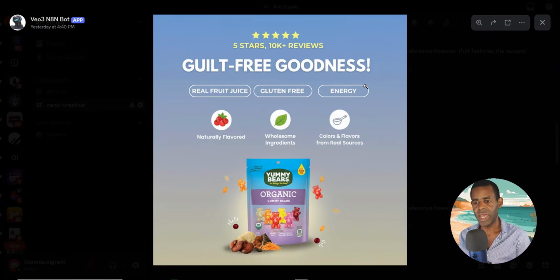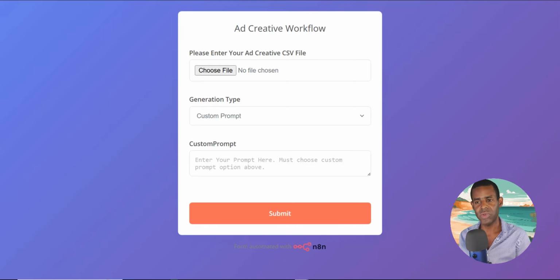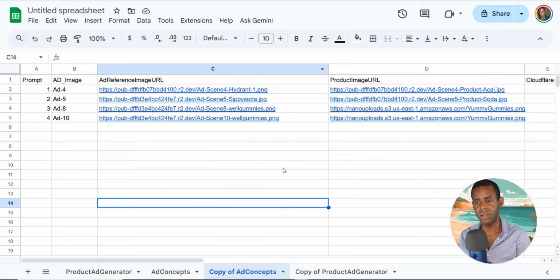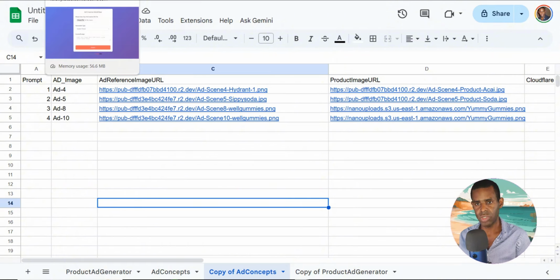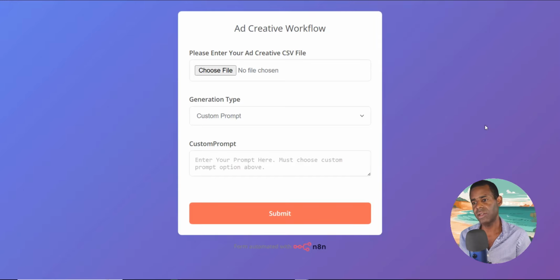And the way that we actually start this within N8N is first we create a form within N8N. And then what we're going to do is we're actually going to take a CSV file that has two basic columns. The first is for our ad reference image URLs. And then the second one is for our product image URLs. And then we're basically just going to drag and drop that CSV file into our file upload area here.